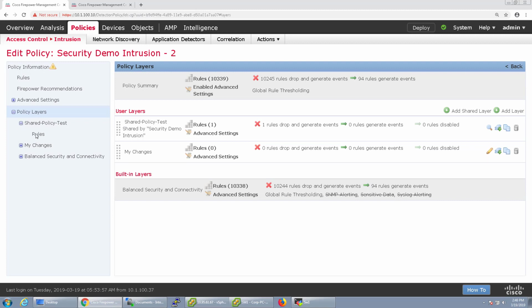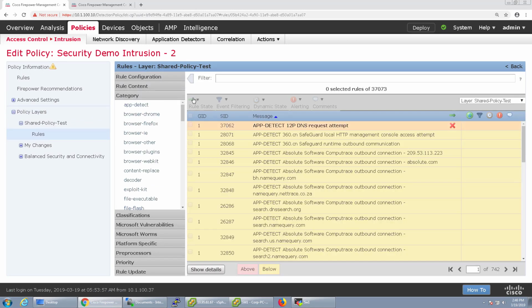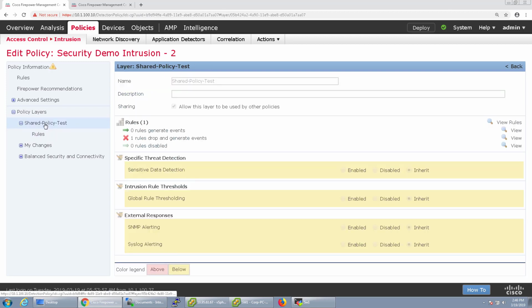And one thing you'll notice is that under the rules, I can't make any changes. So you have to keep an eye on where that policy originally originated from, where you have it configured, in order to make any changes to it. That's why I don't like using shared policy layers. It gets a little messy, especially if, let's say, you have an intrusion policy for edge firewalls, an intrusion policy for data center, an intrusion policy for branch. If you have a lot of different intrusion policies, keeping track of where that shared policy is is a pain in the butt, to be honest.